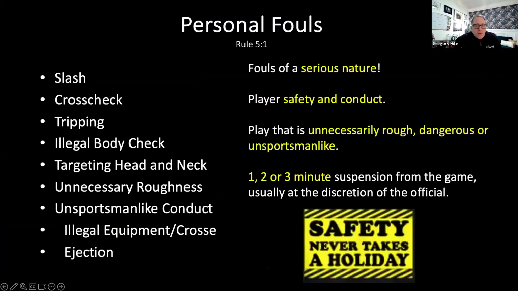Let's talk about what the personal fouls are going to be. The personal fouls are going to be slashes, cross checks, tripping, illegal body checks, targeting the head and neck, unnecessary roughness, unsportsmanlike conduct, illegal equipment and cross, and ejection fouls. These are fouls of a serious nature. We're talking about player safety and player conduct, play that is unnecessarily rough, dangerous, or unsportsmanlike. And you get a 1, 2, or 3 minute suspension from the game.